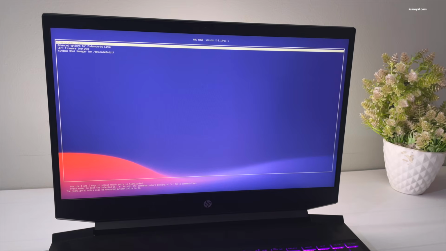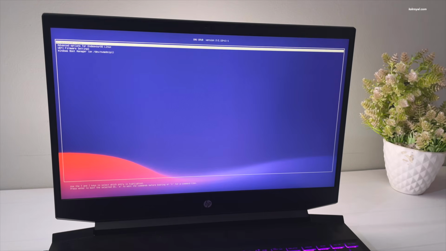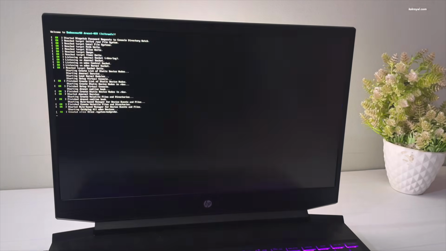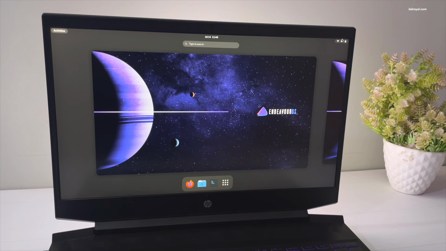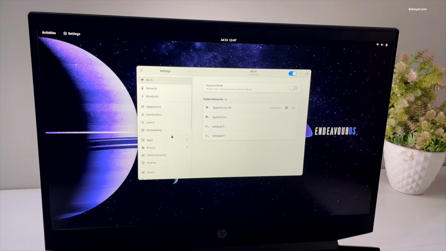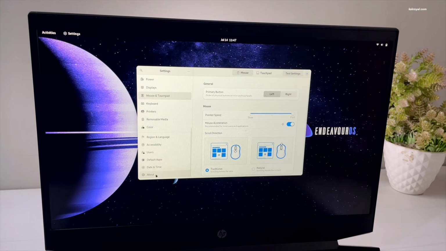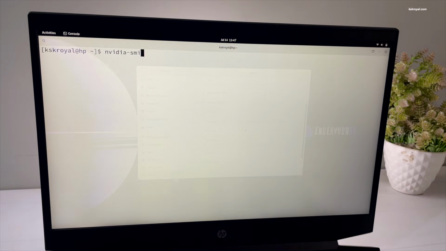Now, using the GRUB menu, you can boot into EndeavourOS or Windows 11. For now, let's just boot into EndeavourOS. Now, as you can see, EndeavourOS looks fantastic and is working pretty good. This is how you properly dual boot EndeavourOS and Windows 11 or Windows 10 on the same drive.